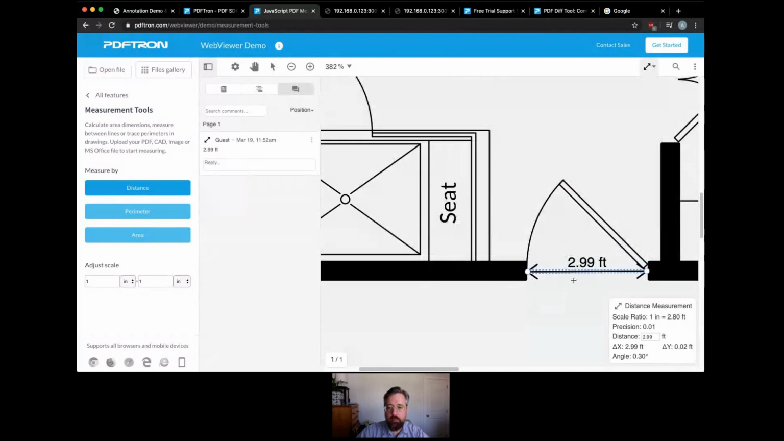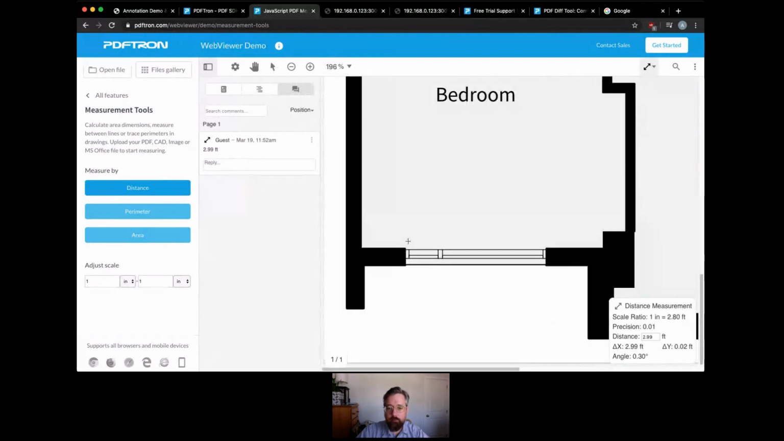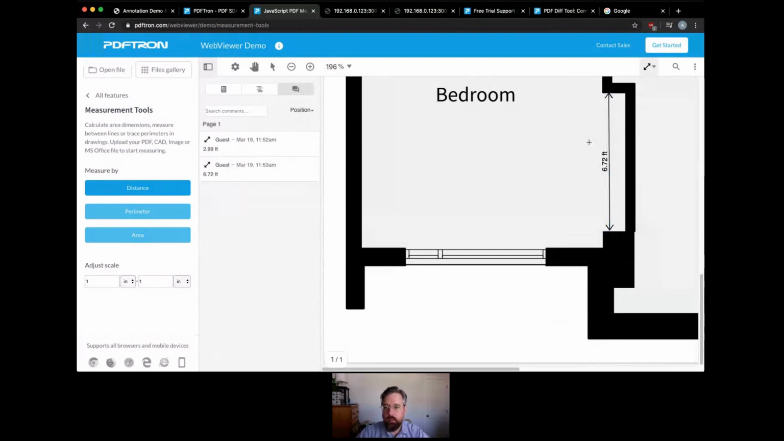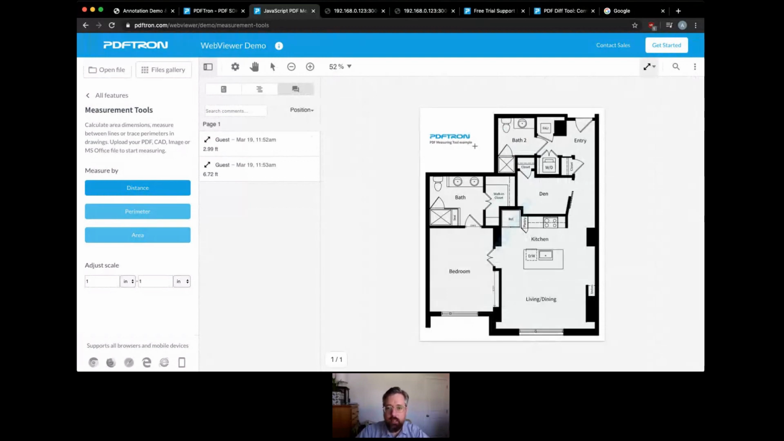What I can do is calibrate that with a single annotation, and then later on, any subsequent measurements that I'm making also take that same scale into effect. And that way, if I have a scale listing here on a PDF document, I could measure that directly and immediately set the calibration for measurements that I'm taking on the document.